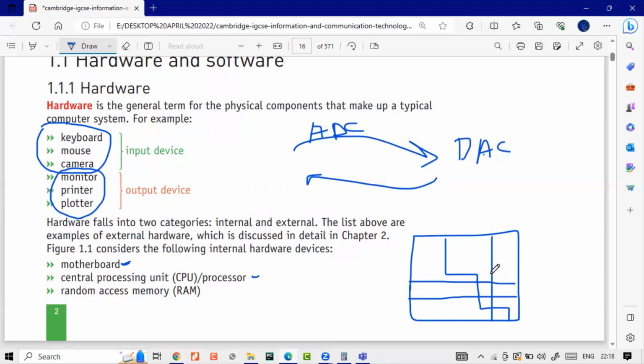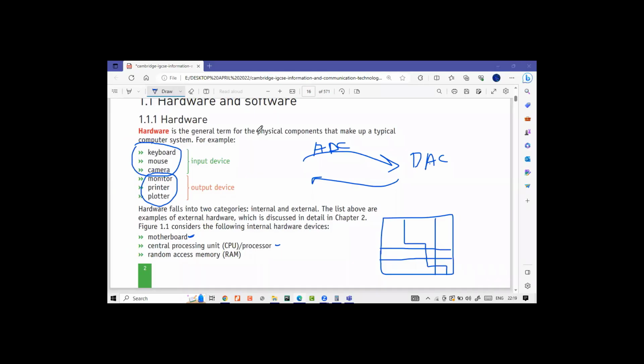Okay, just one second. Let me just pause this. I just want to call someone. Okay, sorry. Can you see my screen now? Yeah. Okay.